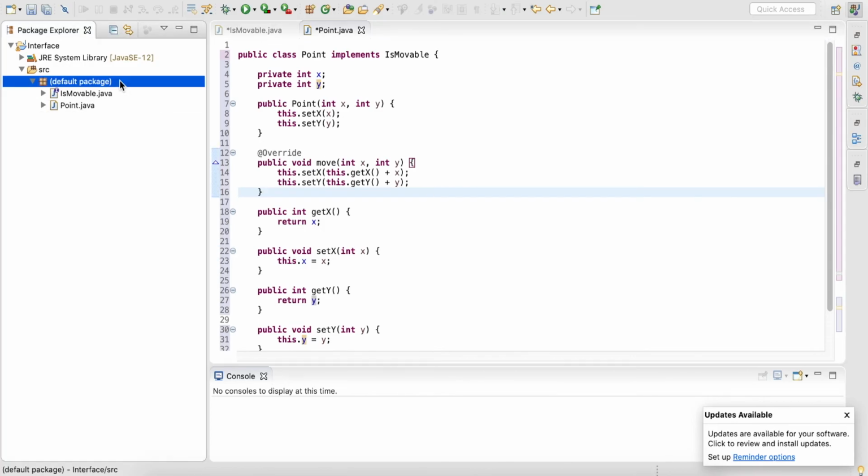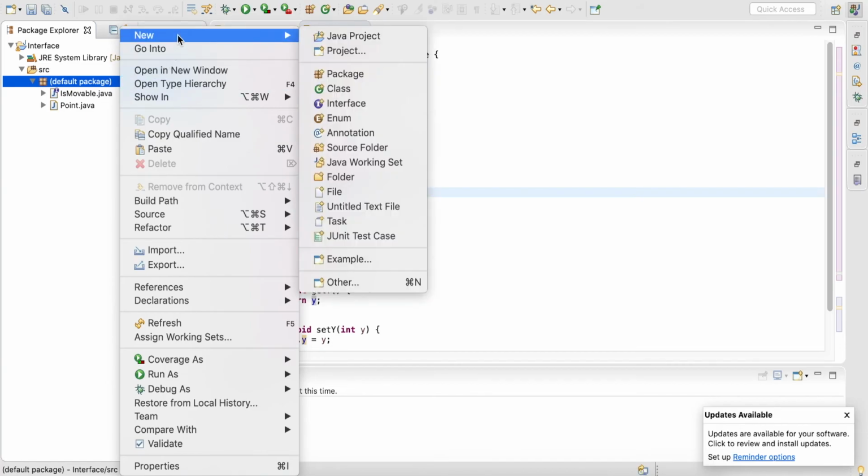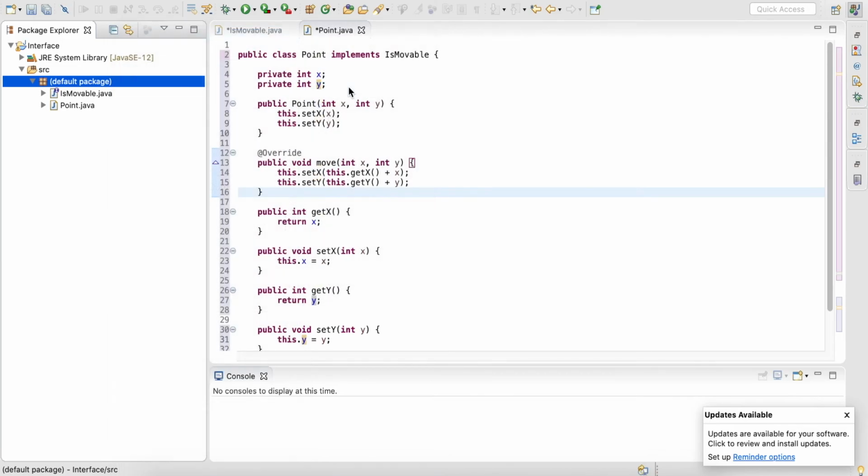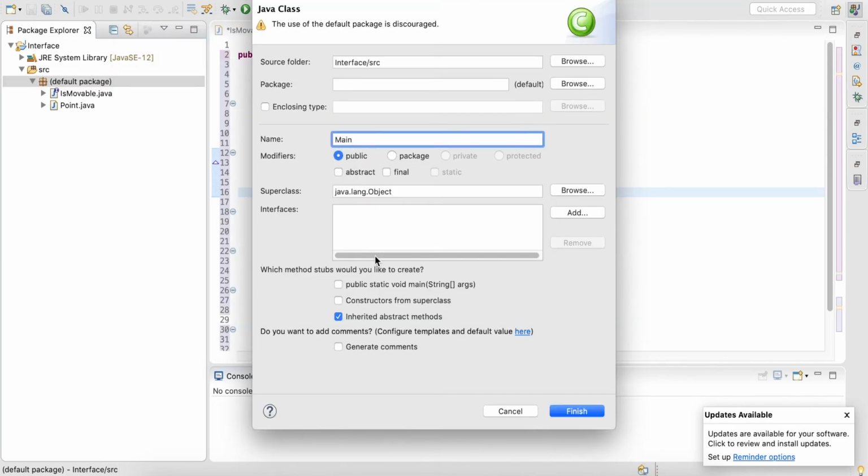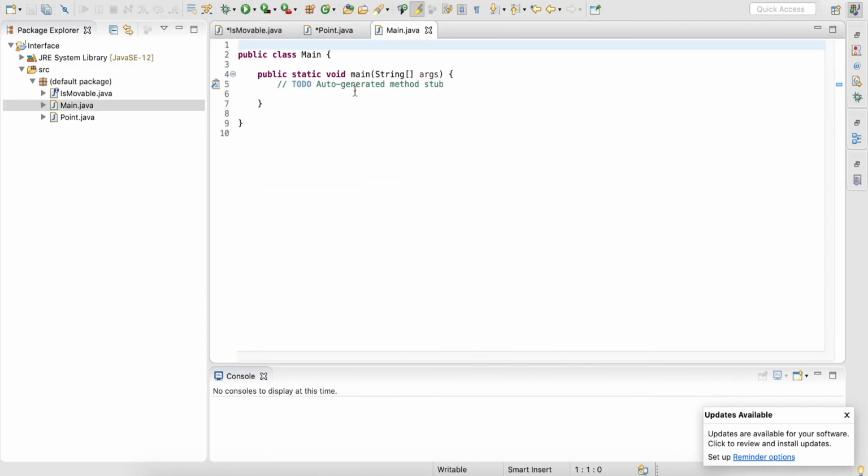Now the one last thing I want to show is how to use polymorphism for interfaces. So we create our class main, we add a main method. And so just like with inheritance of regular classes, what we can do is we have an isMovable variable here. Let's just call it movable. And now we can use polymorphism to assign it a concrete class, in this case our point.